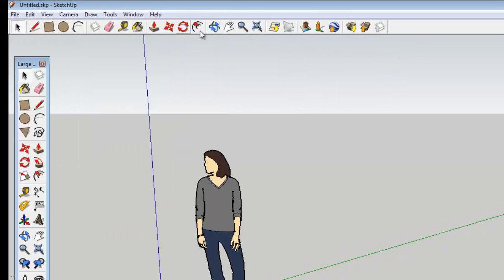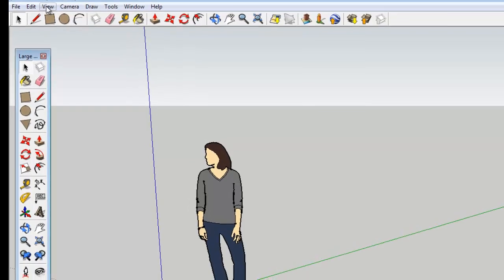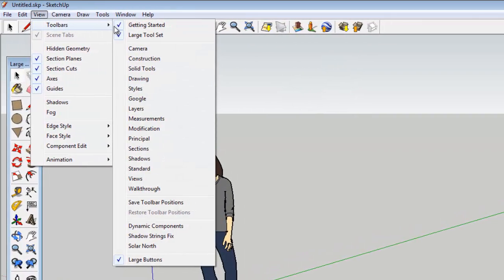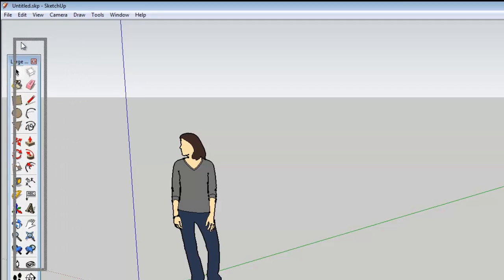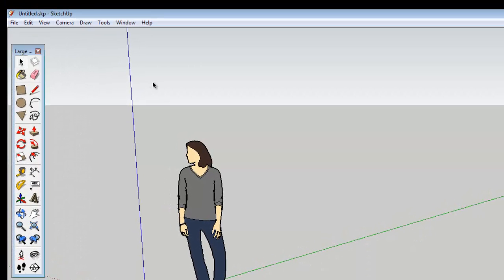Now all the tools up here in this toolbar are also in the vertical toolbar that you just turned on. So go back to View, Toolbars, and turn off Getting Started. There we are. You've got the one large toolbar. By the way, it can be moved around on the screen. Generally, we keep it over on the left-hand side to keep it out of the way.